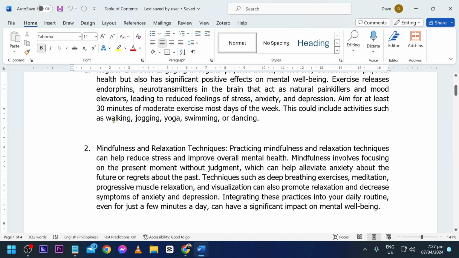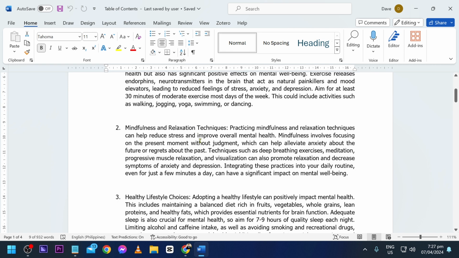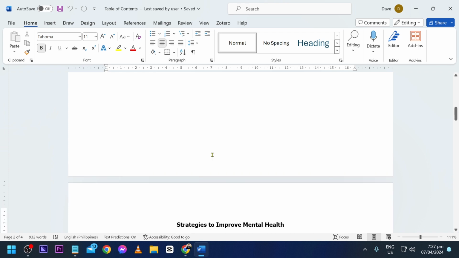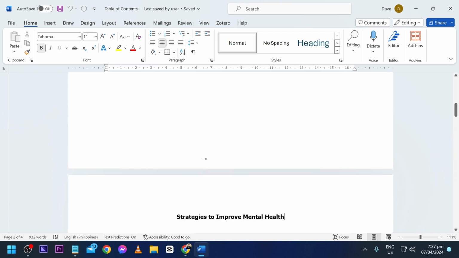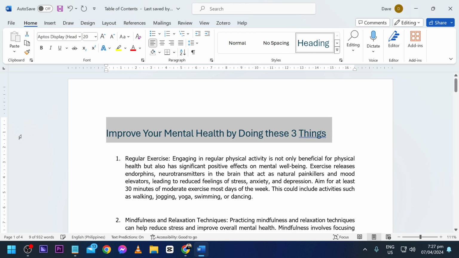So I have here an article, or rather this one right here. This is a text, and the first part is this one: improve your mental health by doing these 3 things. And then you also have this one right here. Now what I'm going to do is make these a heading. So these 2 right here, I'm just going to highlight this one, and then I'm going to click the heading. There you go.